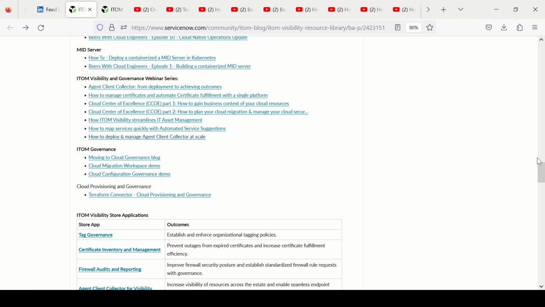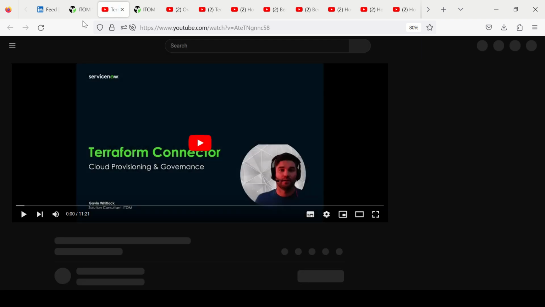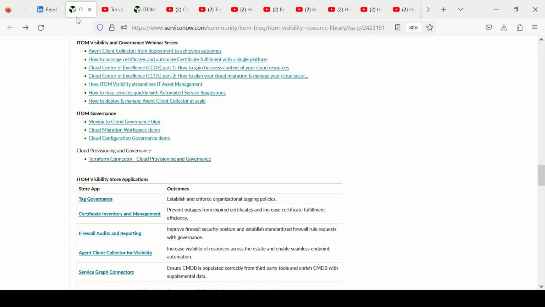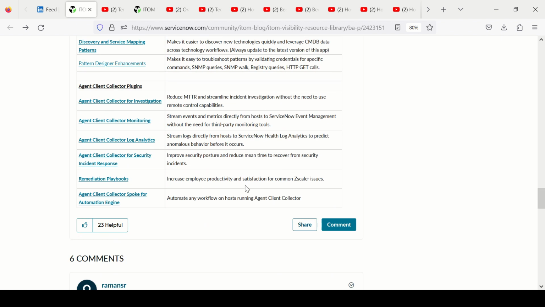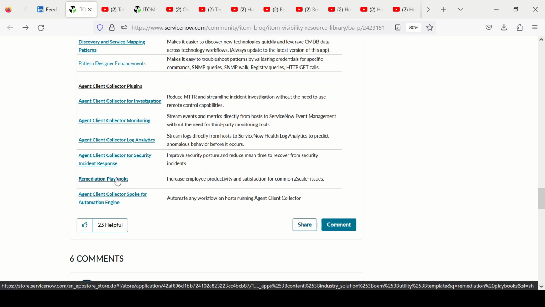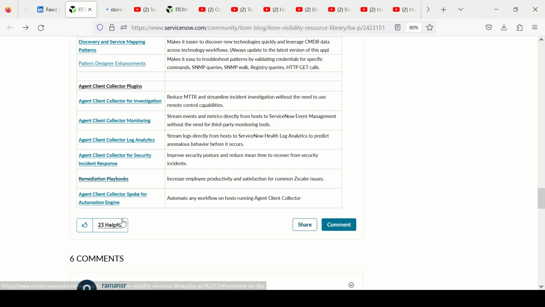And then, moving to cloud governance, there's a blog and there's a workshop demo and cloud governance, configuration governance demo. There is Terraform connector, again, very useful feature. So there's a demo on this one. And then we have all the store apps which are available. There is a remediation playbook. I'll be really interested in this one because, yeah, we want to be able to remediate issues. So, yeah, I'm going to mark this as helpful.